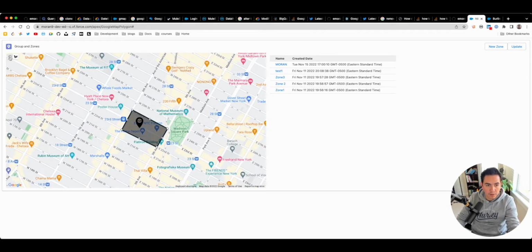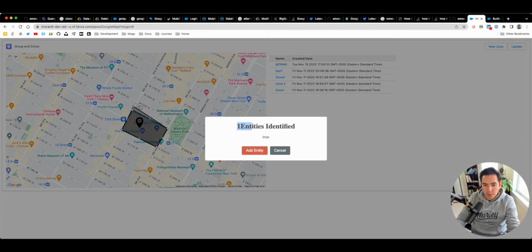And if I change something here, it also identifies how many markers I have inside. And we can do something else. I haven't implemented the whole thing, but basically once we click and add an entity, we can create a group with multiple markers and so on. We can probably include contacts or people that are assigned to those specific zones and so on.